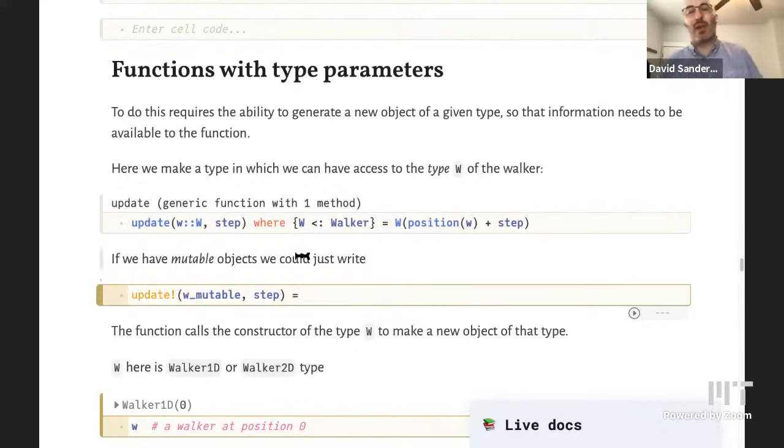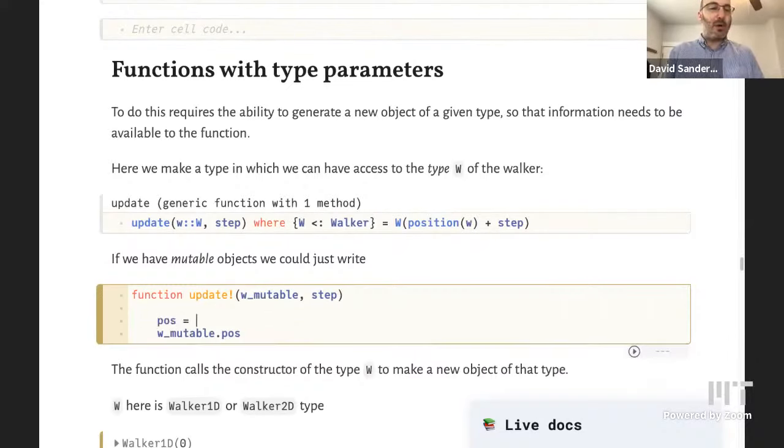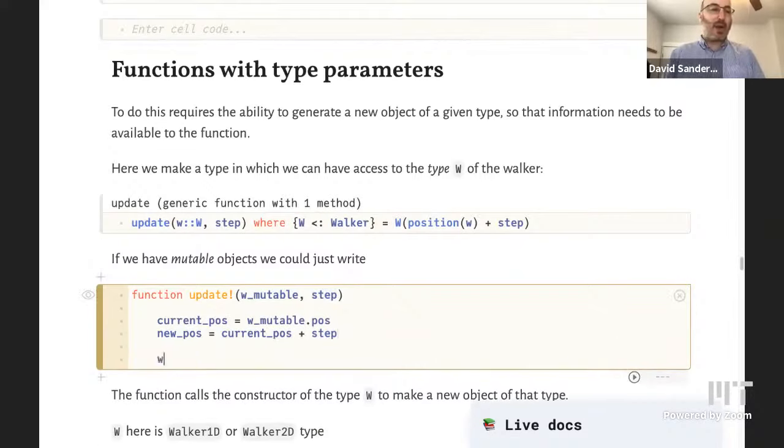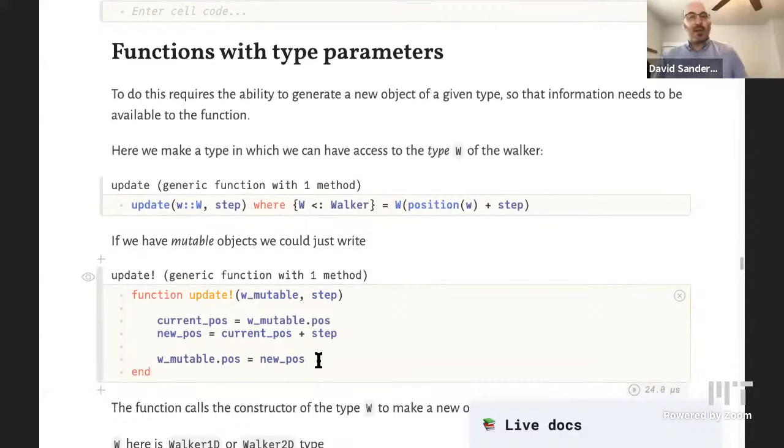And now we don't need that type anymore because we're not going to create an object of the new type. But what are we going to do? Let's just make this a function to make it clearer. I'm going to reach inside W mutable and modify its position. How am I going to do that? Let's say current position equals W mutable.pos. New position is current position plus the step that I'm trying to do. And then I'm going to update the mutable object's position, reaching inside it and modifying its internal organs, that's the way I like to think of it, equals the new position. And that's all. It doesn't need to return anything. So that's easier to understand, but it's harder to analyze the program.